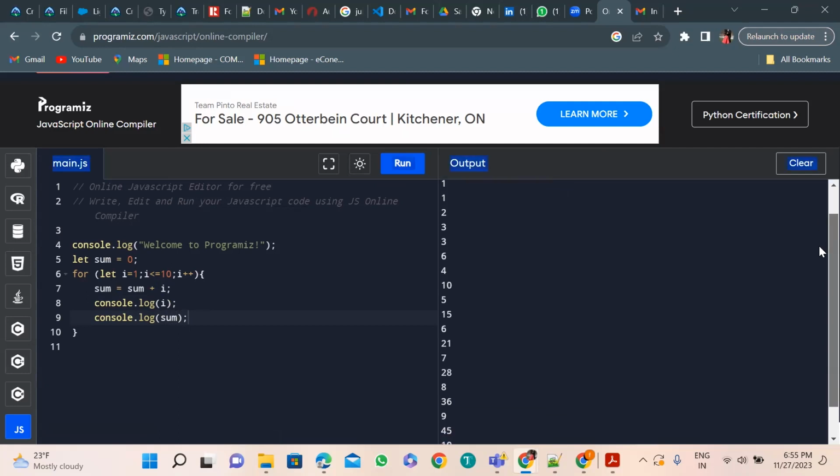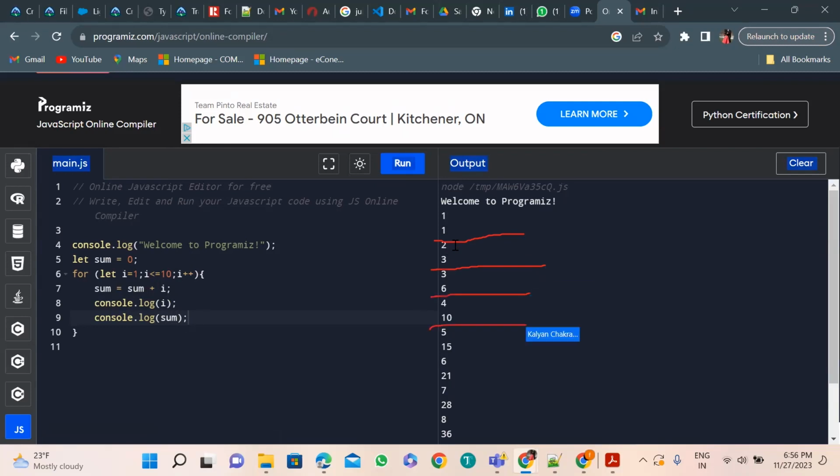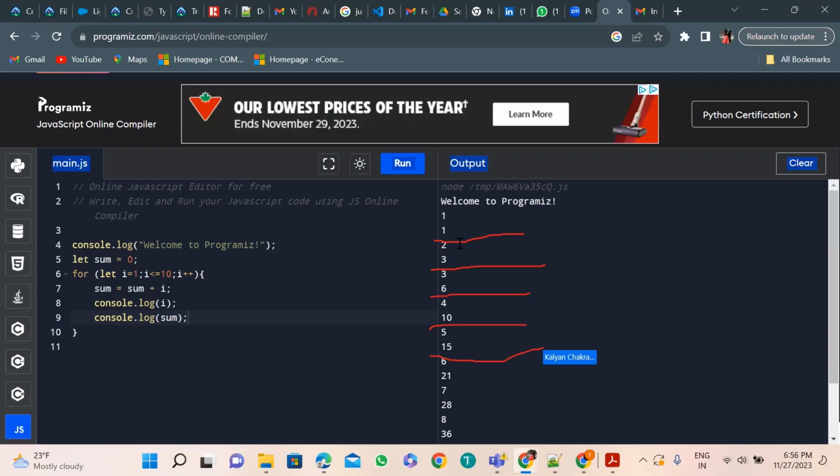First, we have to differentiate now. Do one thing. First value of i is 1, then sum is 1. Then value of i is 2, but the sum you got after adding 2 to 1 is 3. Then 3, 6, 4, 10, 5, 15. The value of sum. Are you getting this?